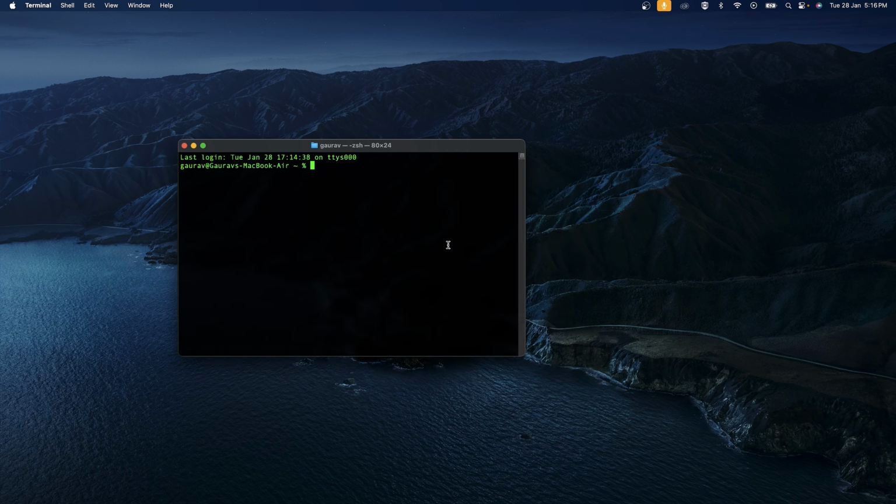Now, to download Clang, I'll be using Homebrew, which is a pretty popular package manager for macOS. If you don't have Homebrew on your machine, I recommend that you go ahead and install it. There will be a link in the description that can help you. So, to download Clang, I'll just write brew install LLVM.